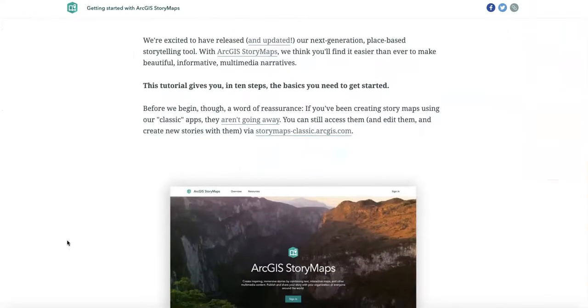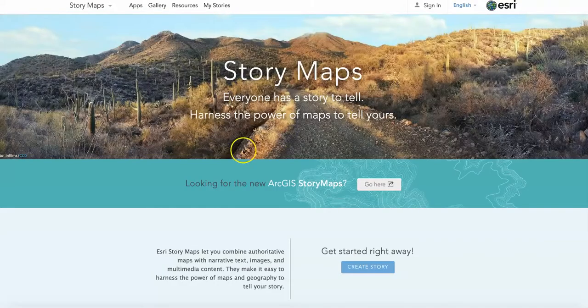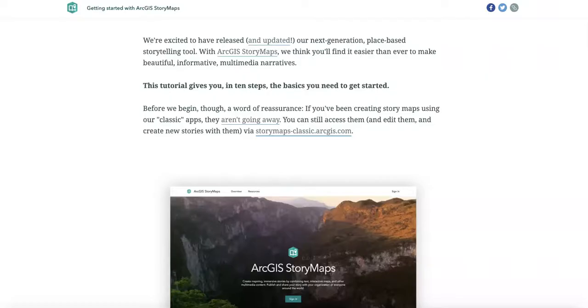The tutorial begins by reminding us of the difference between the new StoryMaps Builder and the classic StoryMap app templates. Those are still around, as you can see here, but we're going to concentrate on the new template-free Builder tool.